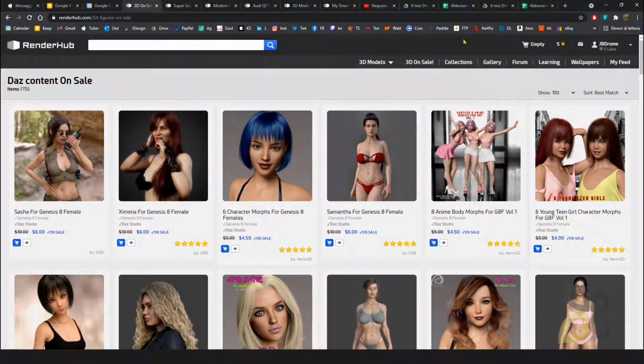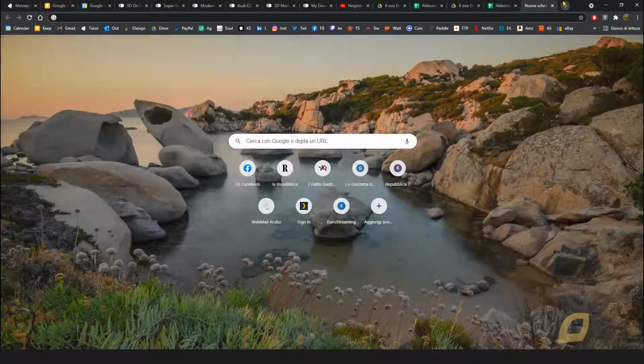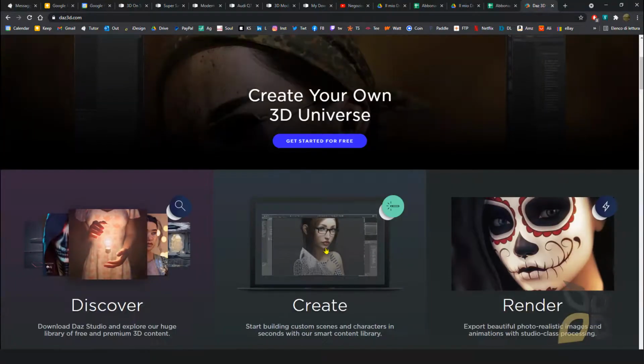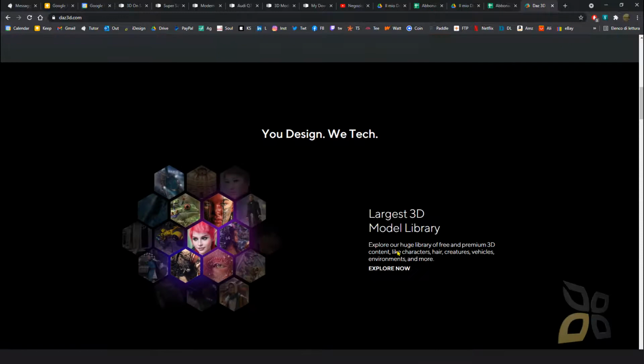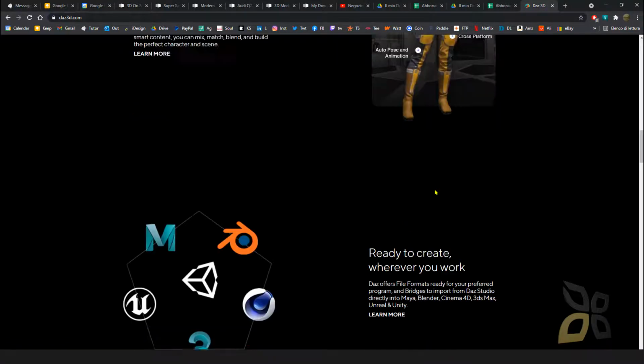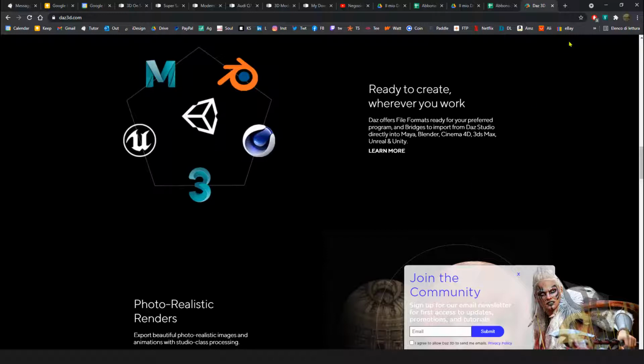So DAZ, again, it's 3D software. So if you search for DAZ 3D, you can see there is software for 3D modeling, and basically I think it's most used for creating character design and like fashion design, clothing design, and things like that.